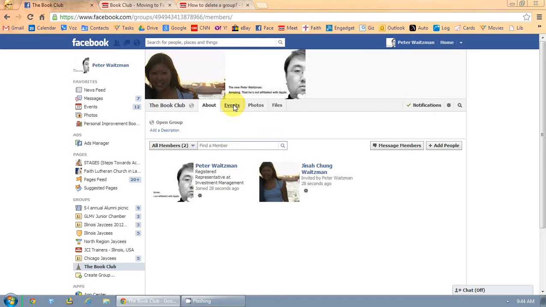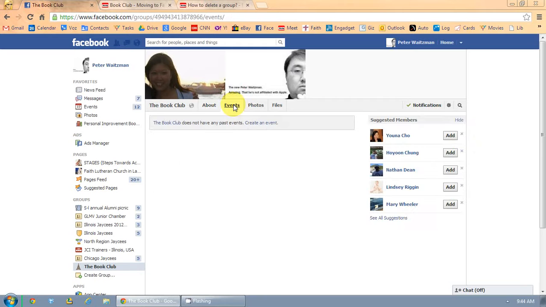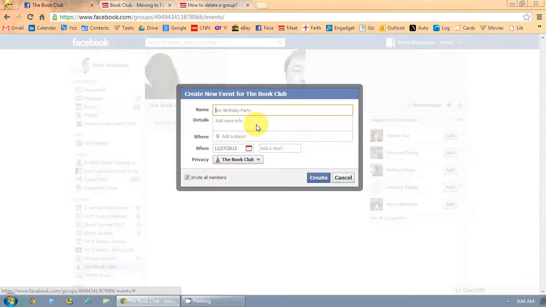Probably the most important thing right here is events, and this is what you're using Meetup for. This book club does not have any past events, and this has a link here to create event, so we're going to create an event. And I'm just going to create a fake event here that would be our next book club discussion. Discuss the richest man in Babylon.